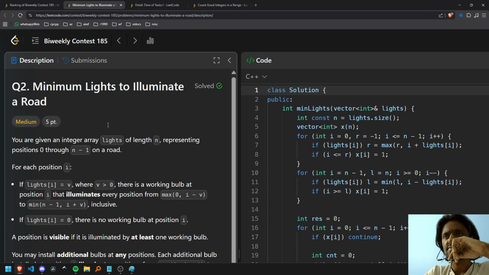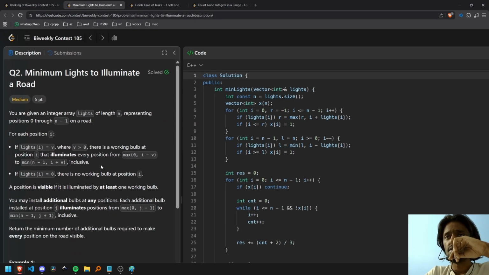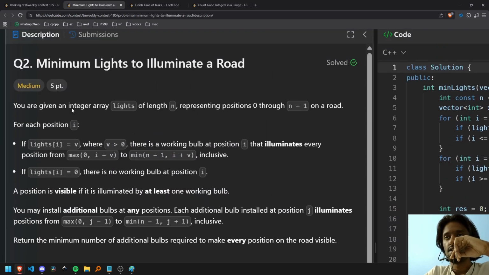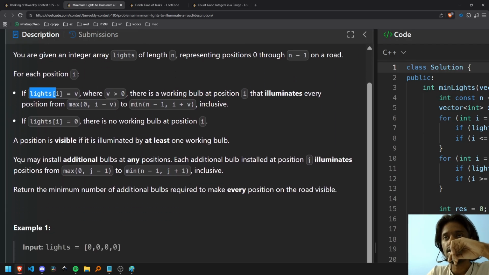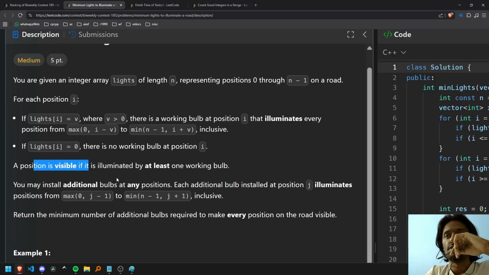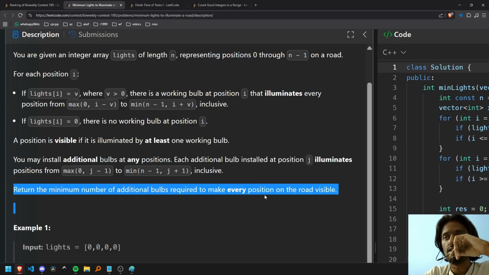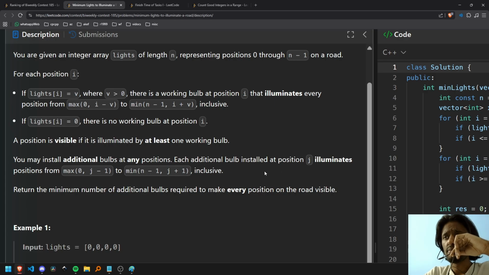Problem 2, for some reason I couldn't understand this properly even though the problem was straightforward. Basically, we are given an array lights where the ith light bulb is at i, and if the value is 0, that means it's off, else the value is V. It can illuminate from i minus V to i plus V, all of the cells present there. A cell is visible if it's illuminated by any light bulb. We have to find the minimum number of extra light bulbs to add such that all of the cells are illuminated. This is the part I misunderstood.